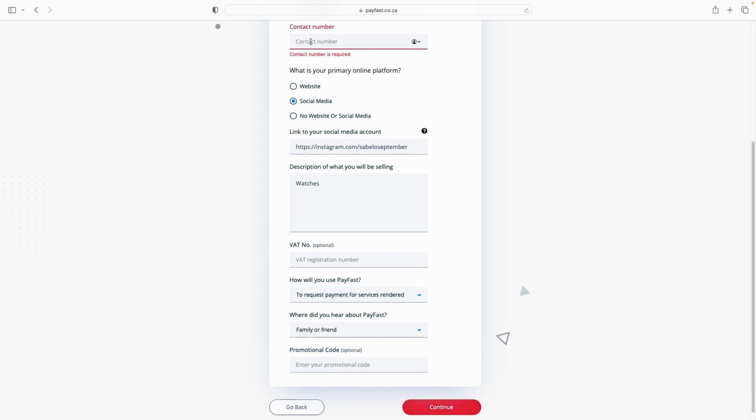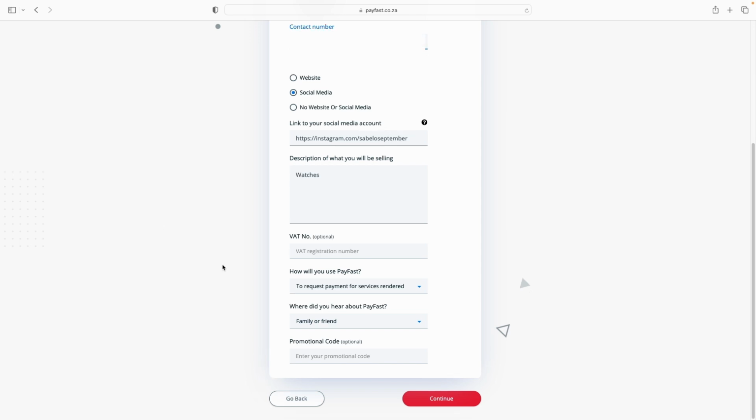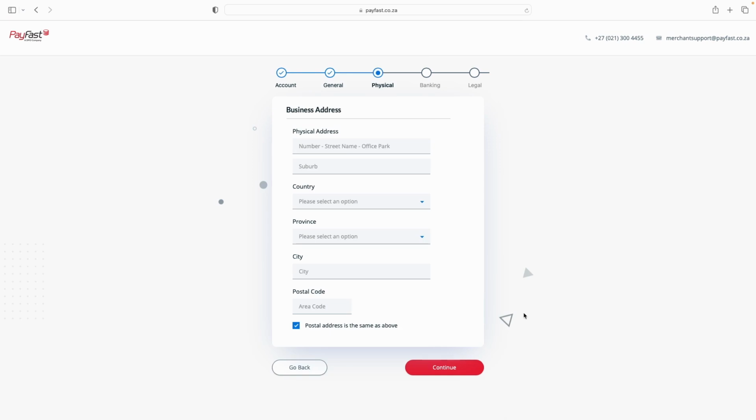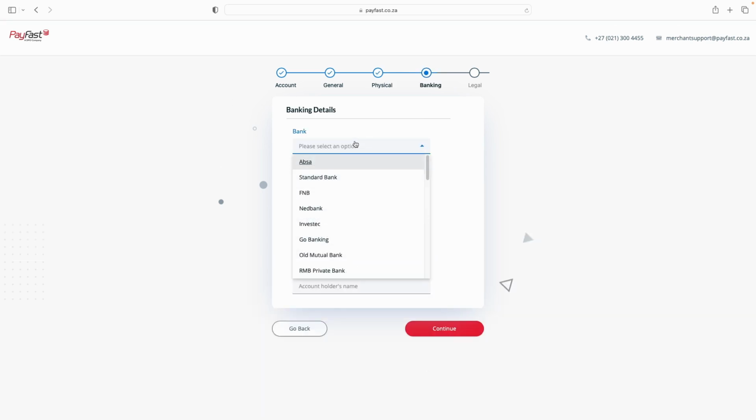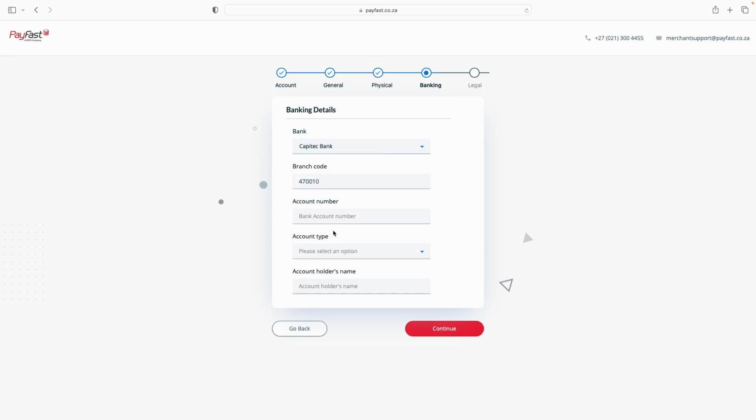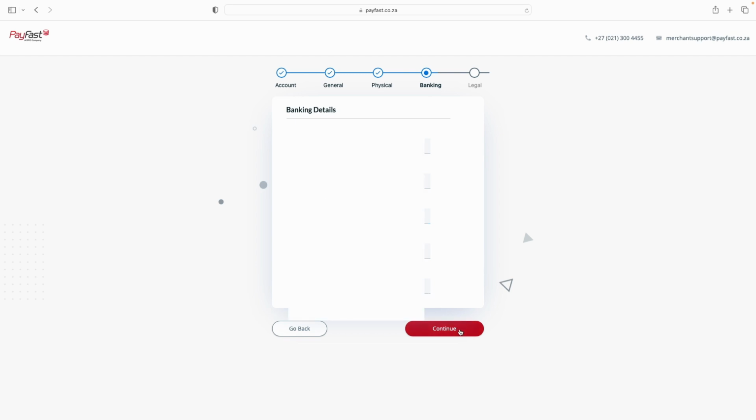Contact number, let's input my contact number. Okay. Hit continue. All right, here you can fill in your address. Postal address is the same as above. We hit continue. Now it's time to input your banking details. Okay, let's select the Mzansi favorite, which is Capitec. We're going to hit Capitec Bank and input the bank account details. You're going to hit continue.